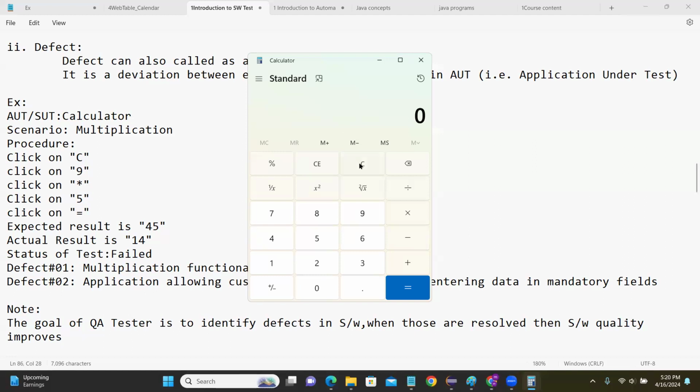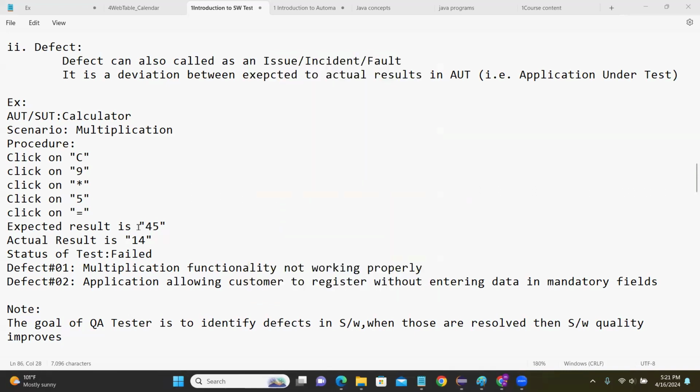Now I'm going to the testing mode. So first I'm going to click on C, then click on 9, click on multiplier, click on 5, click on equal to. I got the 45. Now what is the actual result? Expected result 45. Test is passed. Otherwise, instead of 45, in this calculator I did multiplication, I got 14. Now if you got 14, there is a deviation. Status is failed.